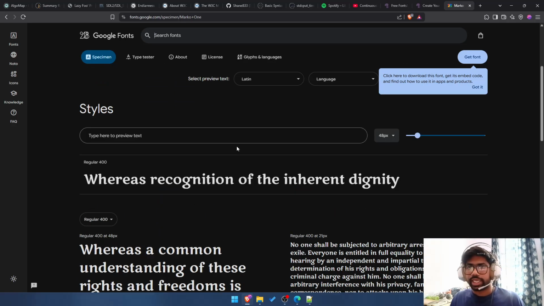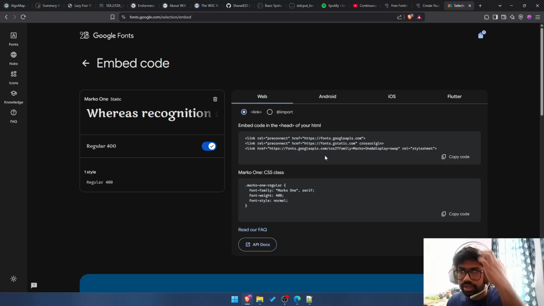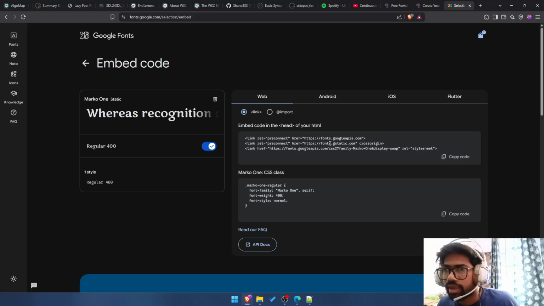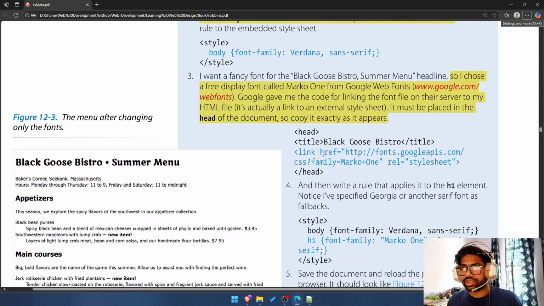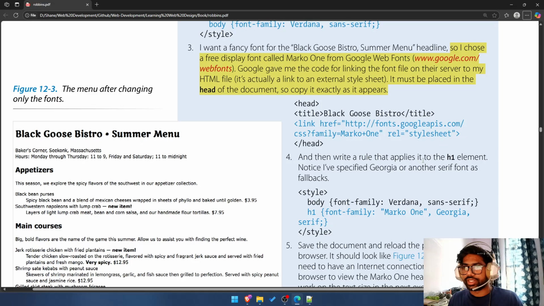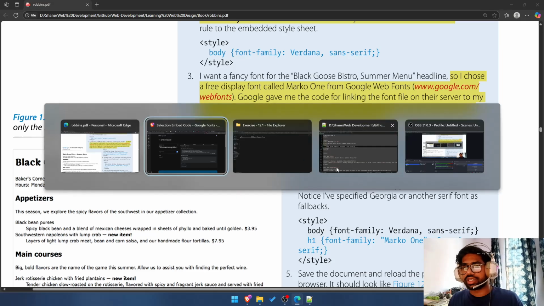I want to link this. Get font, get embedded code. CSS class link. So we get preconnect and copy the code, and it goes in the head before the title, right? And then write a rule that applies it to, we're adding head here.